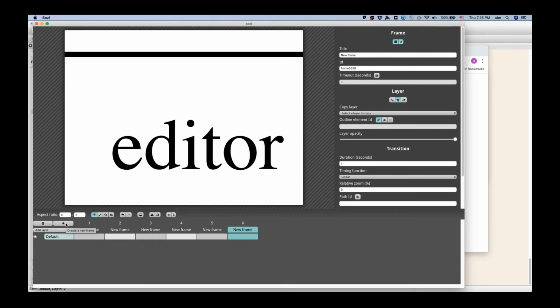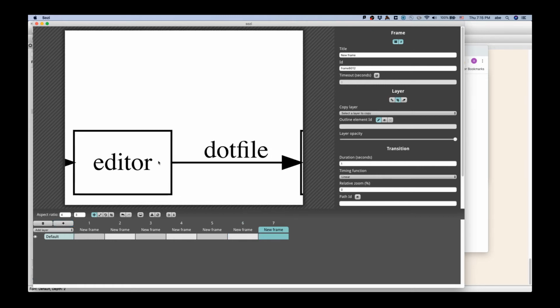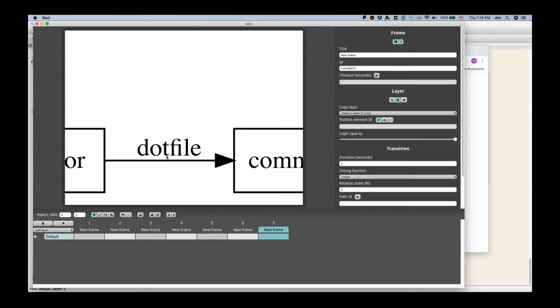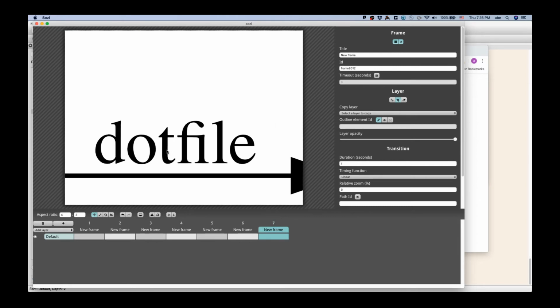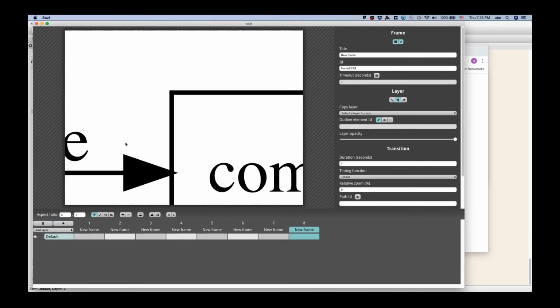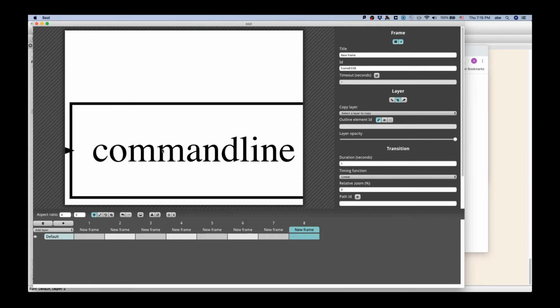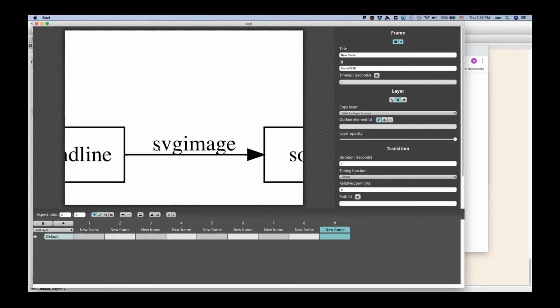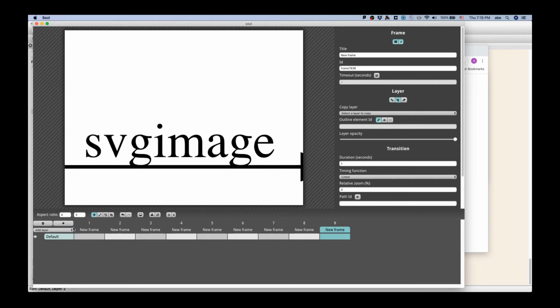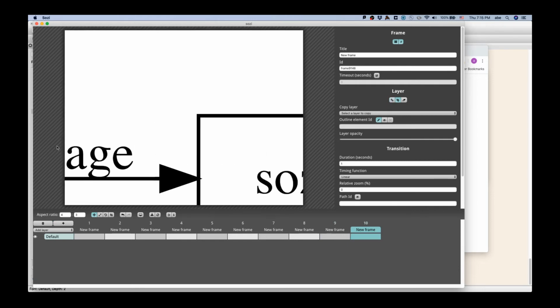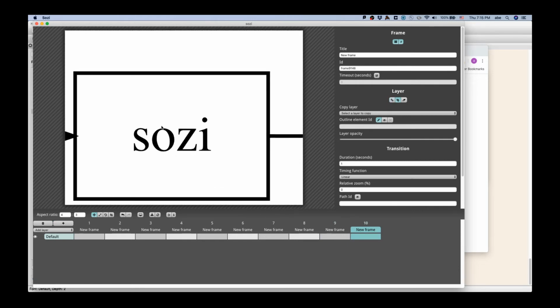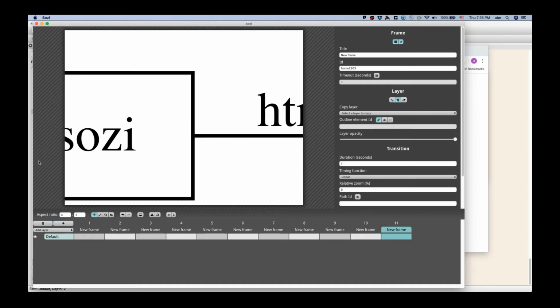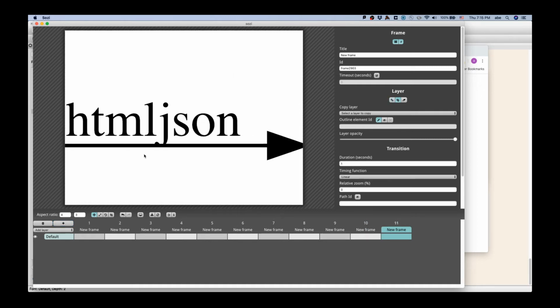So notice I'm going to create a new frame, then I do the zooming and panning. I'm going to do another one, I'm going to just do it fast now. So go to the command line, then go to SVG image, then go to Sozi, then go to HTML JSON.